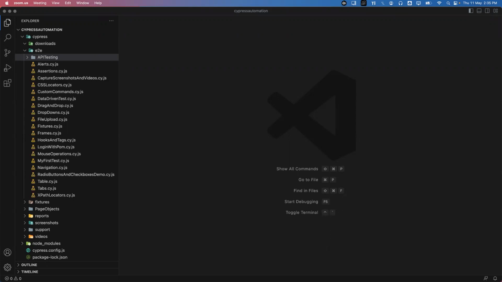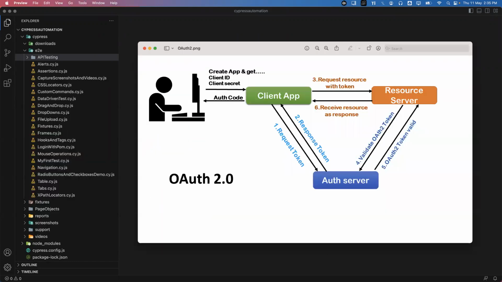So in today's video, I'm going to show you how we can handle OAuth 2 authentication in Cypress. Before that, we need to understand what OAuth authentication is and what components are involved in OAuth 2 authentication. So let us try to understand this by taking an example.